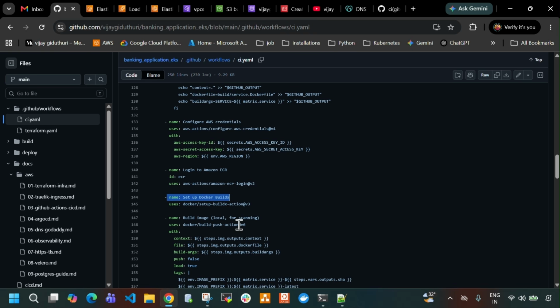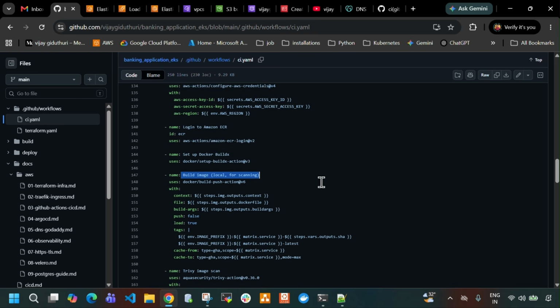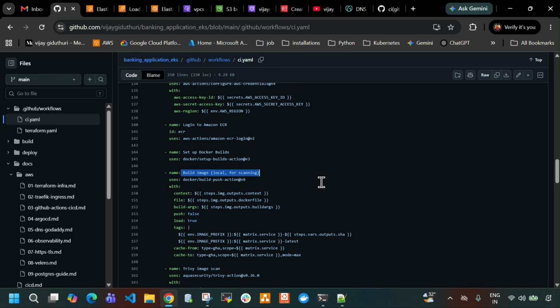And this is step number 7. Basically it is going to build images locally for scanning. In this step, it is going to build the images, but it doesn't push, guys. It loads them locally first, so we can scan them before shipping. Now let me come down.